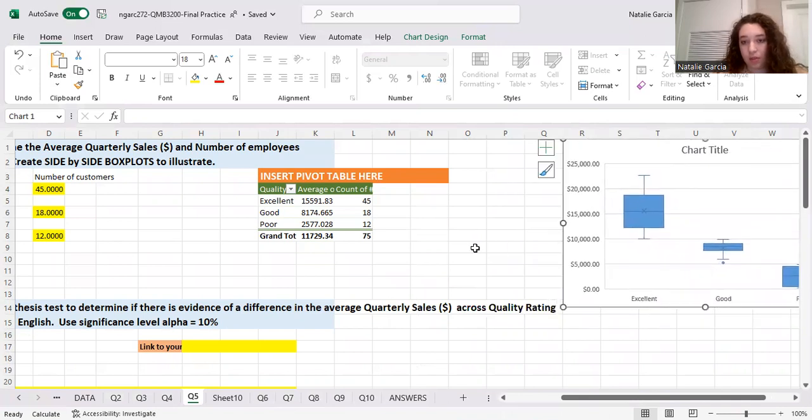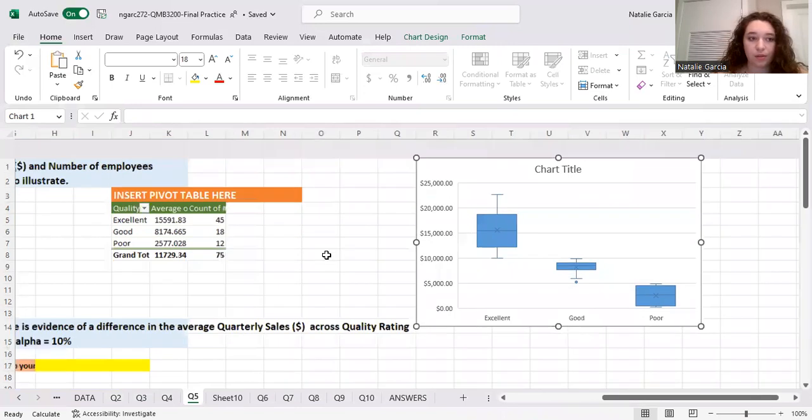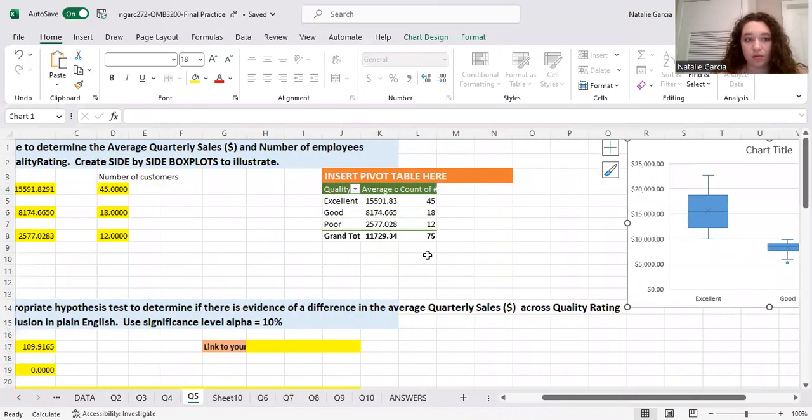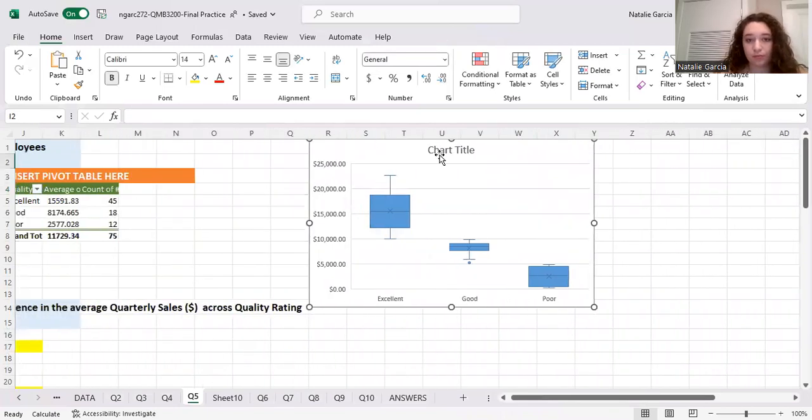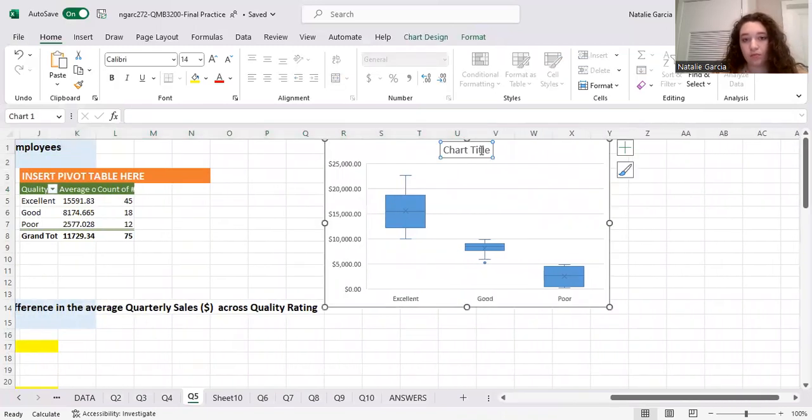We're going to do this all the way up here so that it can be seen. The chart title is going to be average quarterly sales by quality rating.